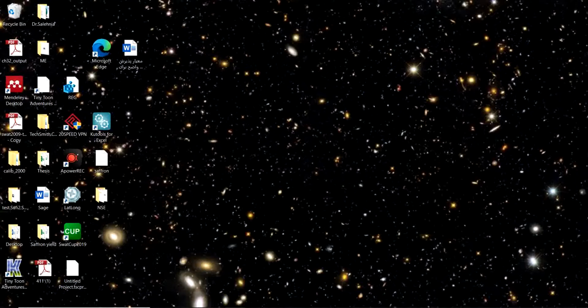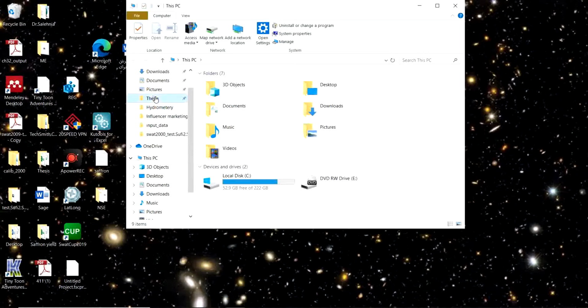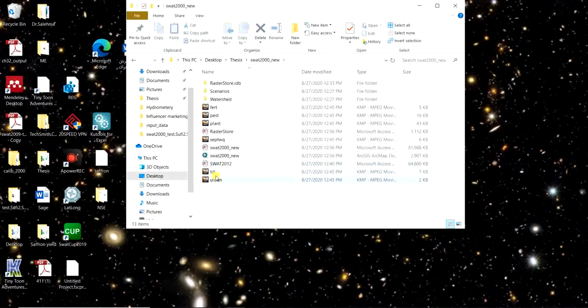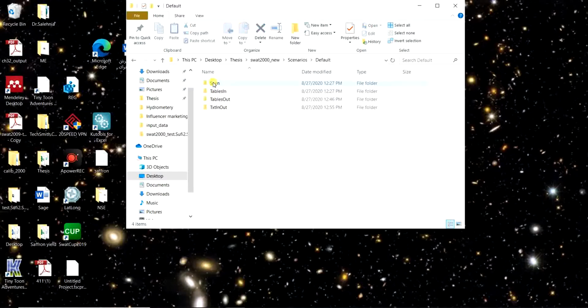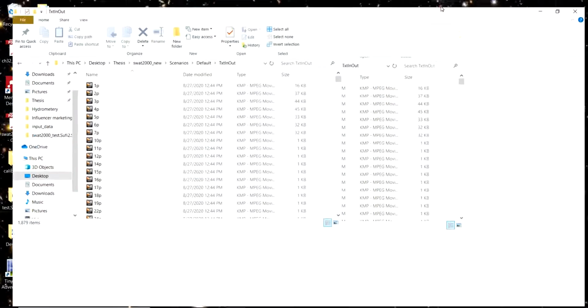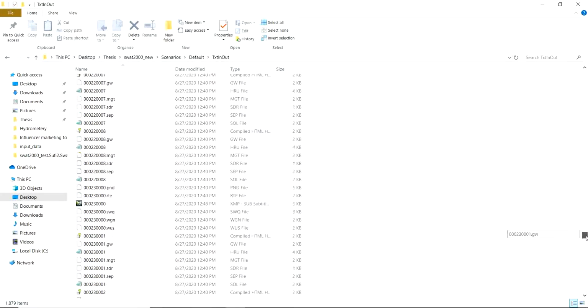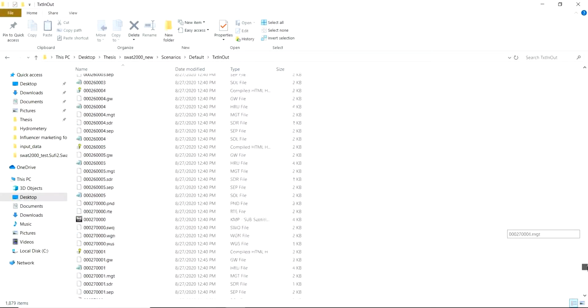So you just want to open the SWAT project folder. Here, I just want to open this one. You can see three folders: raster store, IDB, scenarios, and watershed. You go to scenarios, default. You can see some folders out there. The TxtInOut folder is all your SWAT outputs. So open TxtInOut and you can see lots of files there. Go down, down, down, and you see some files named output.